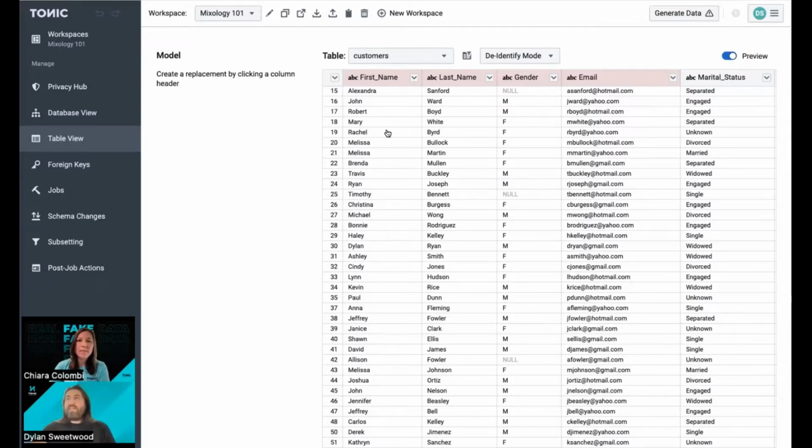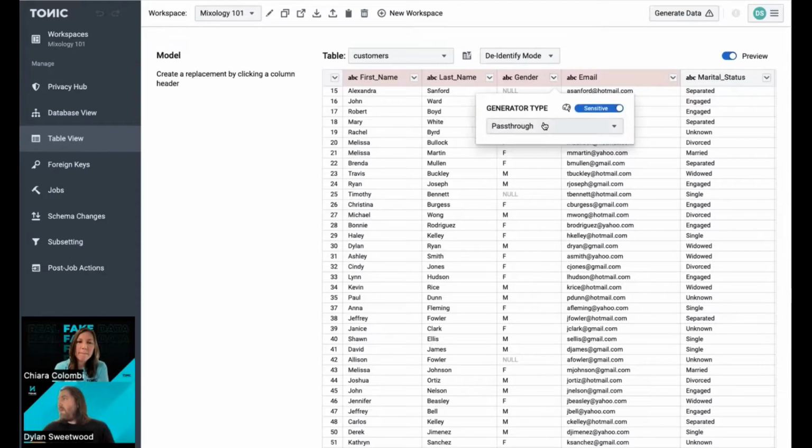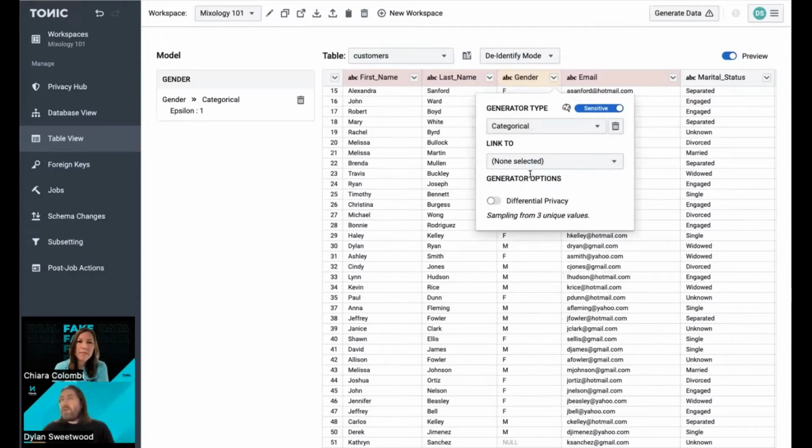What categorical does is essentially randomly shuffle all of the values in a column. So if I take a look at our gender column right here, click this dropdown, and then apply the categorical generator, the existing distribution of values is going to be shuffled around and preserved in the output data as well.